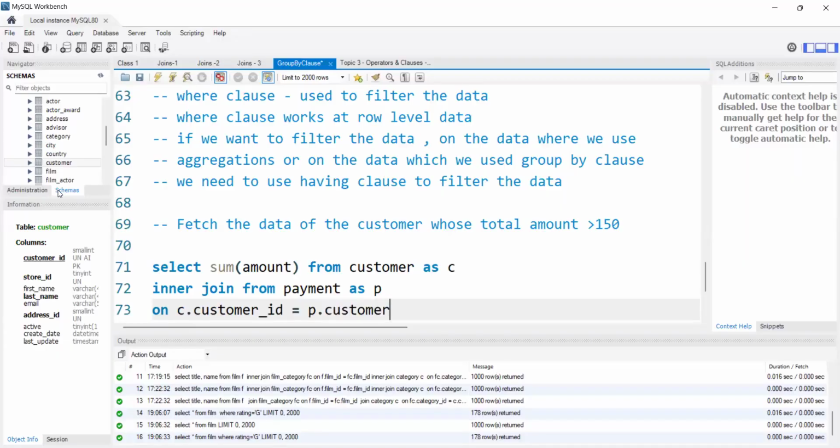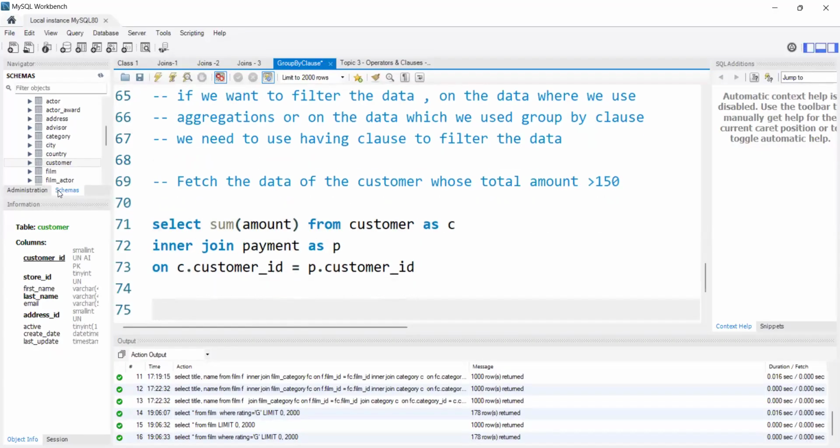Select from customer inner join payment as P on C dot customer ID is equals to P dot customer ID. Thank you for that. In the flow I wrote from over there, but in a join we need to join the other table name directly, right?